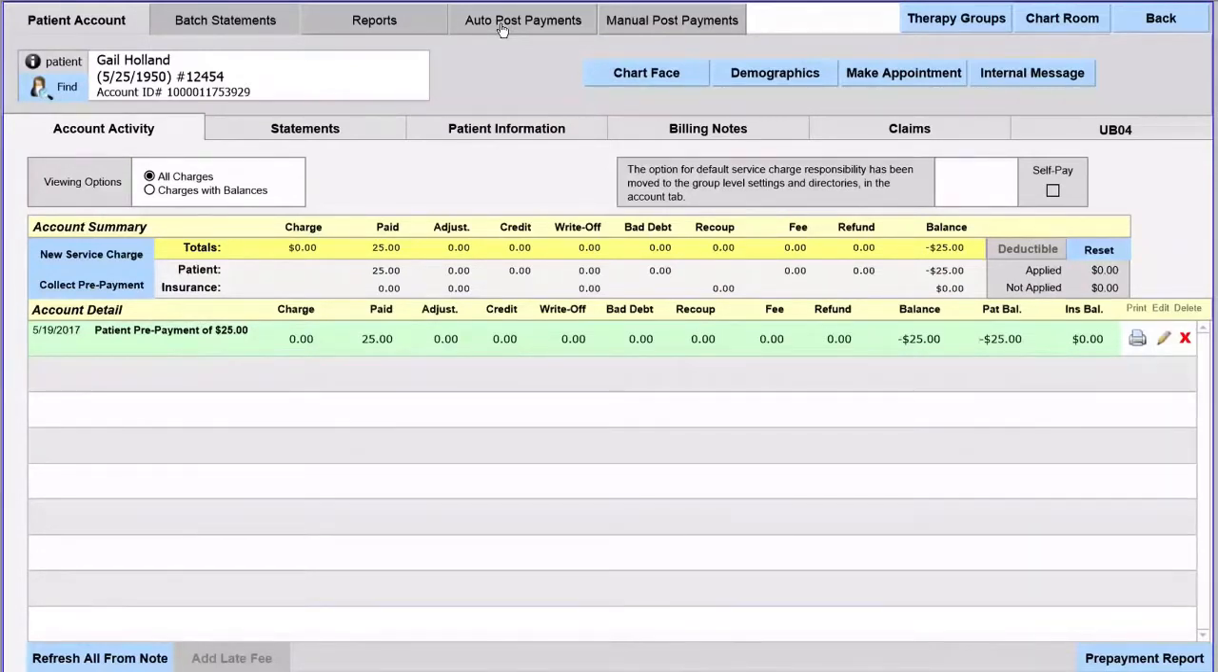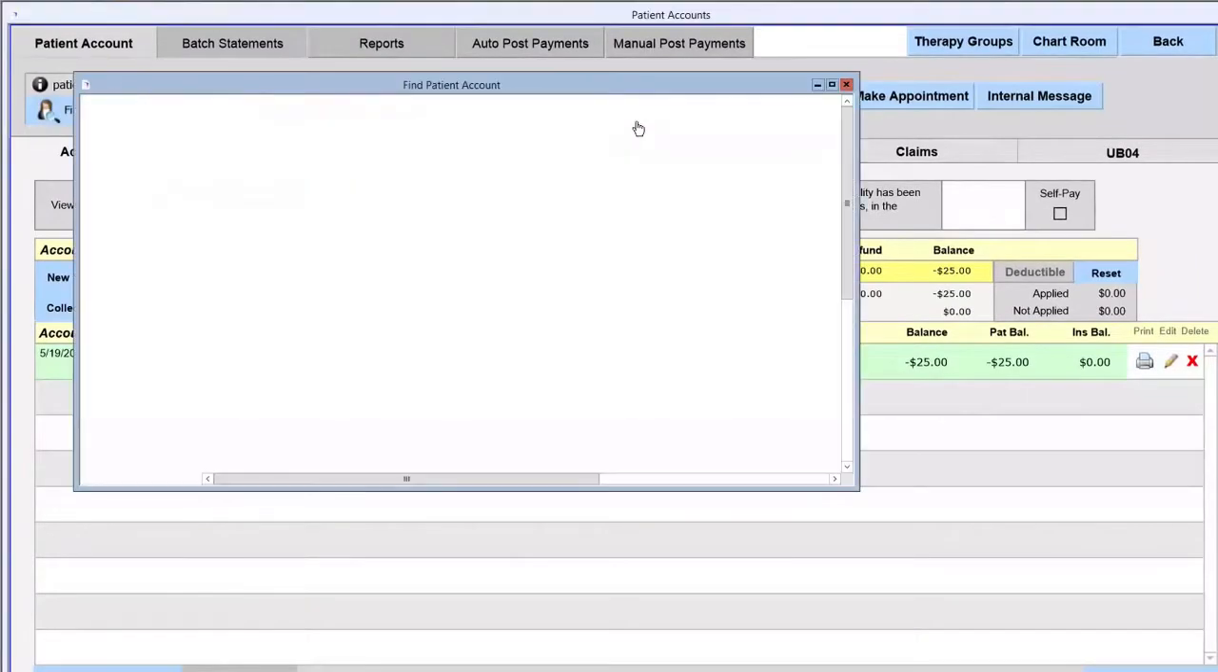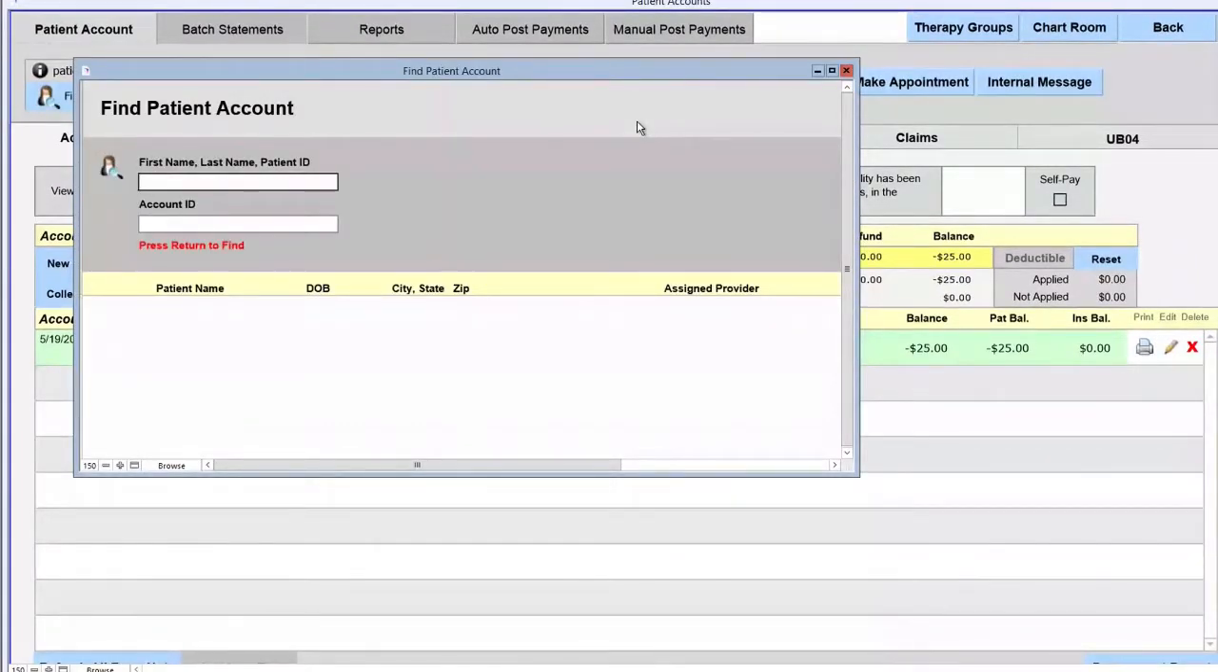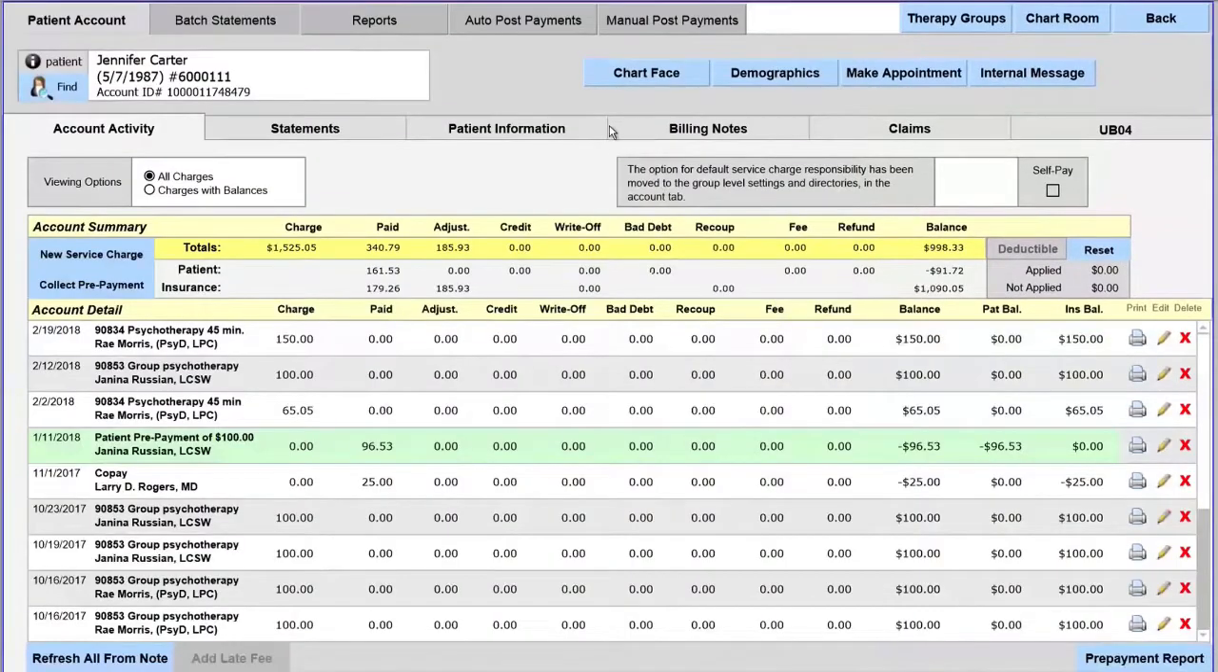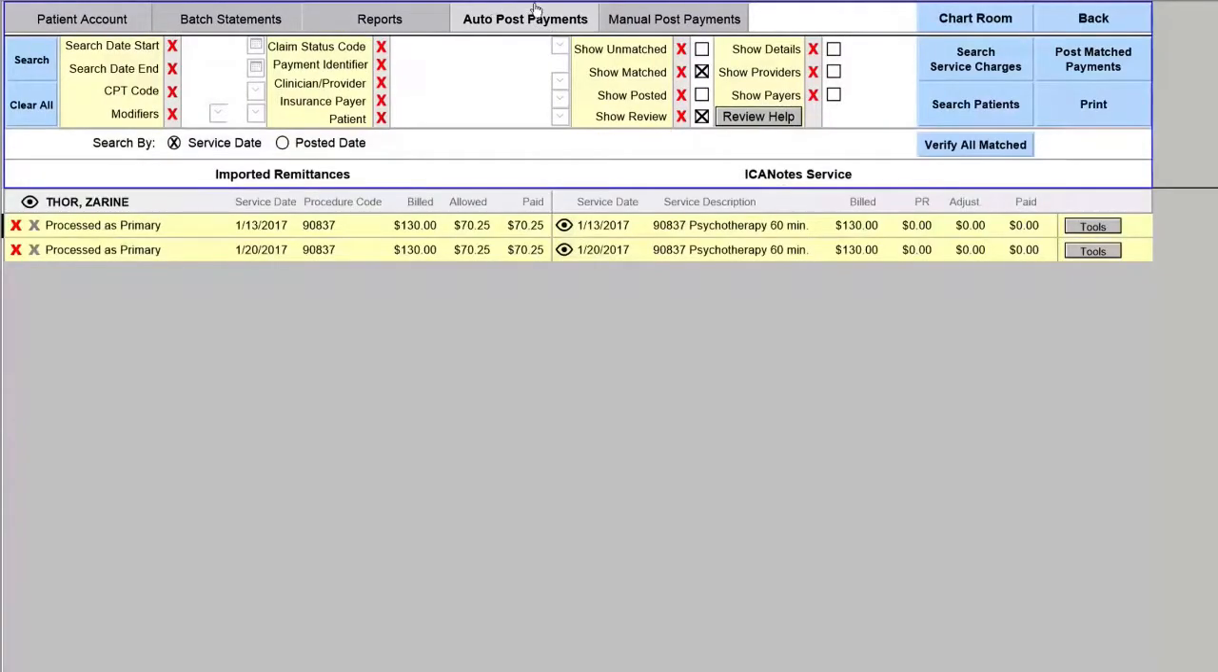If your clearinghouse is integrated with us and you have the electronic claims and you get the electronic remittances or the electronic EOBs, also called ERAs, I know it's a lot of acronyms there for you, but that is what we are working with. If you get those electronic, then what happens is they get pulled into auto post payments. It's a tab right there called auto post payments.